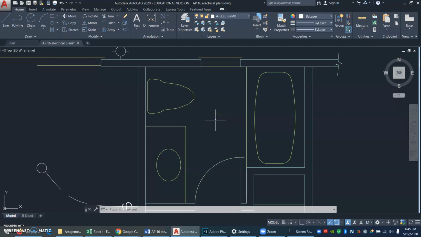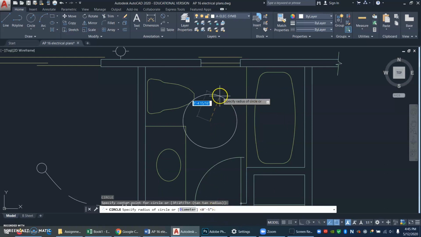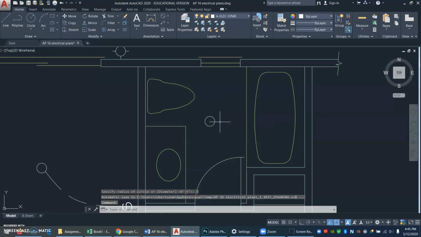So I'm going to just do a C for circle. I'll click somewhere out here in the middle of the room for the base point. Radius. Oh, now it's remembering my 5-inch radius. I want to go back to a 3-inch radius. I'll type a 3-inch radius. So I get a 6-inch circle. All right. Now I want 2 other circles.